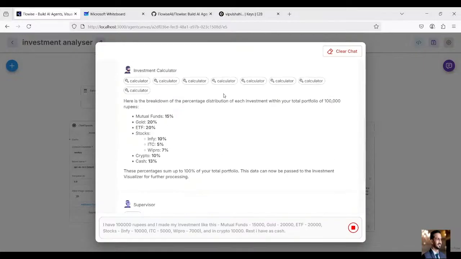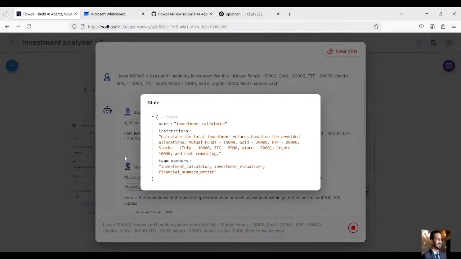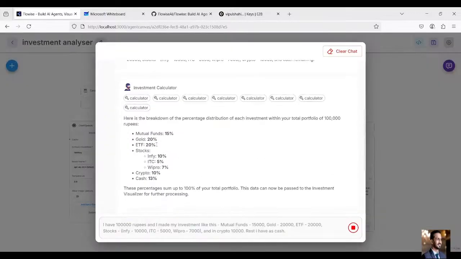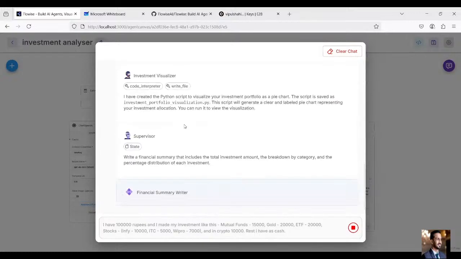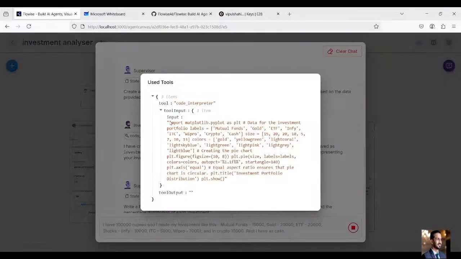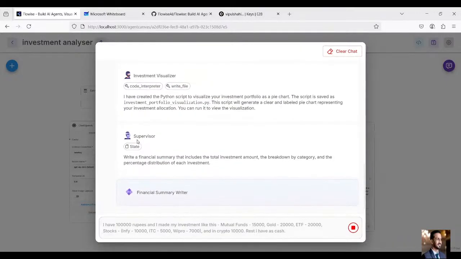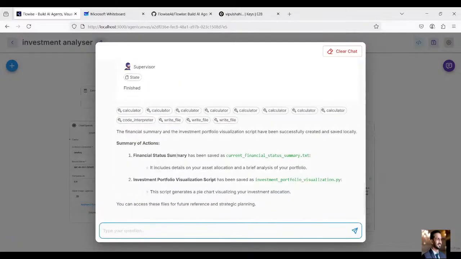That also we'll explore. So the first thing that worked is what? Investment calculator. The investment calculator calculated and gave this information to us. All right. And after the investment calculator, we have a code interpreter. So the code interpreter gave me the Python code over here, and it is also saved. That we will obviously check. And third, it's the financial summary writer that is writing some summary, right? So let it be completed. Okay. So now we have these two things saved. One is your text file, other is your Python file.